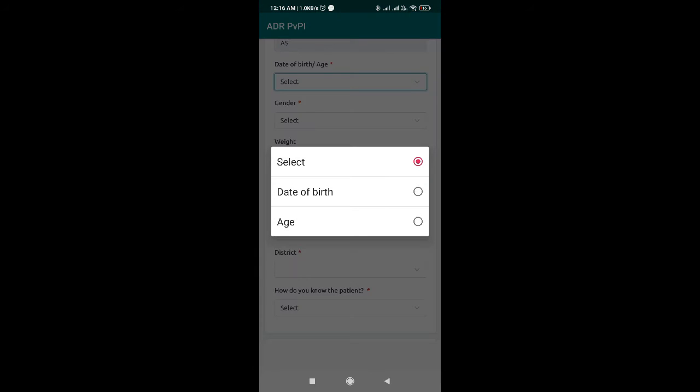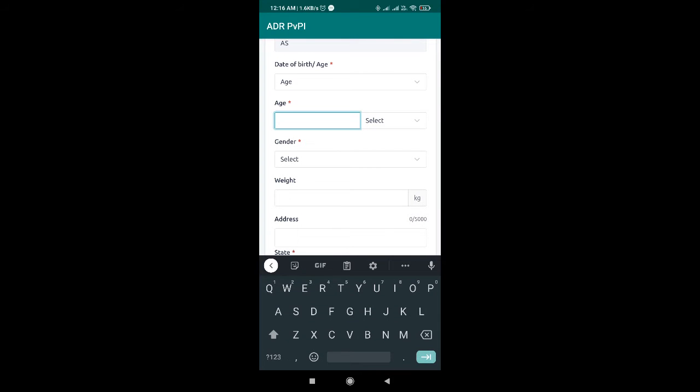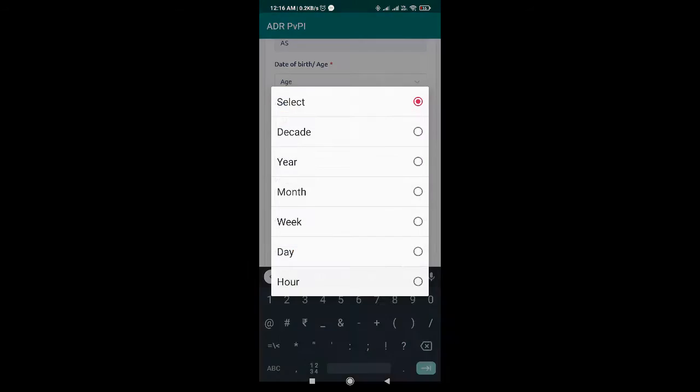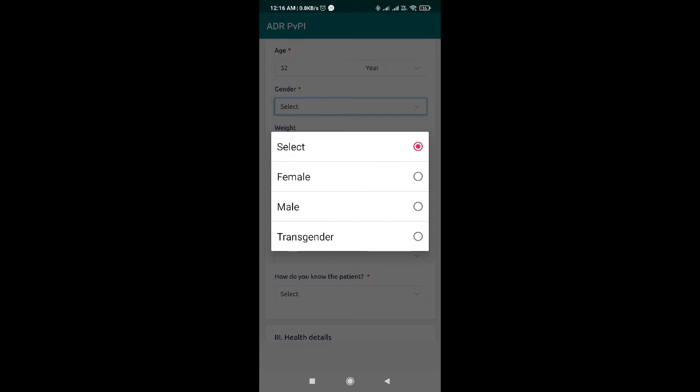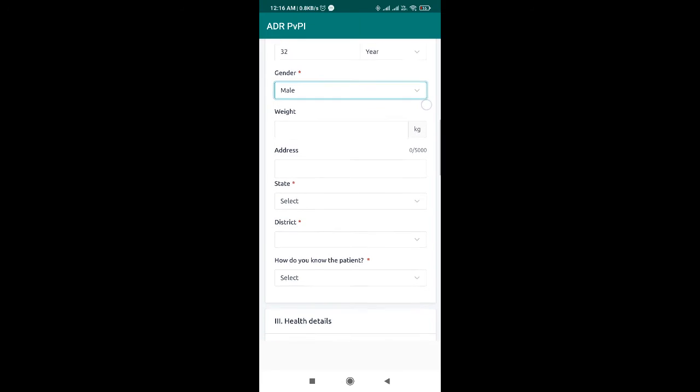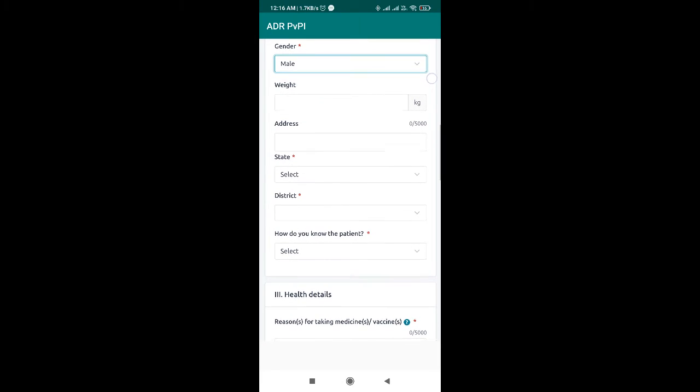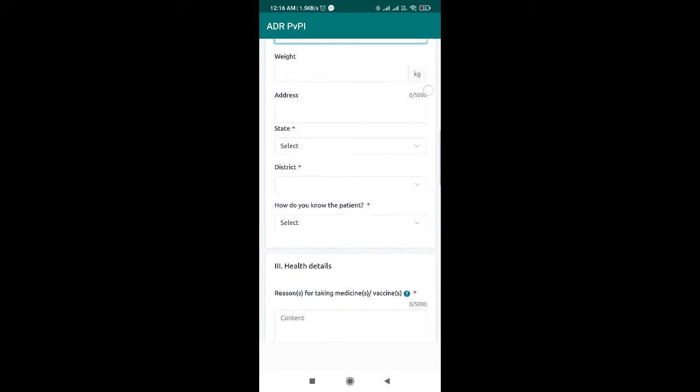You need to either write the date of birth or the age of the patient. So here I'll select age. I'll write 32 years here. Then you need to select the gender. Then if you have these details, weight and address, you can fill them out. I'll keep it blank now.